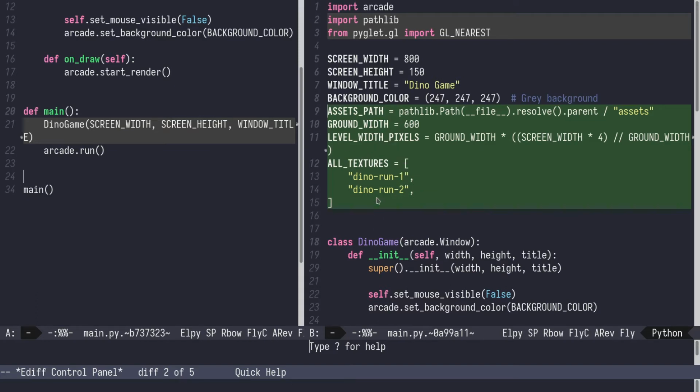The last constant we are defining here is called all textures, which is nothing but a list which contains the names of the image files that we need to load. In this particular case, we just need to load Dino run 1 and Dino run 2.